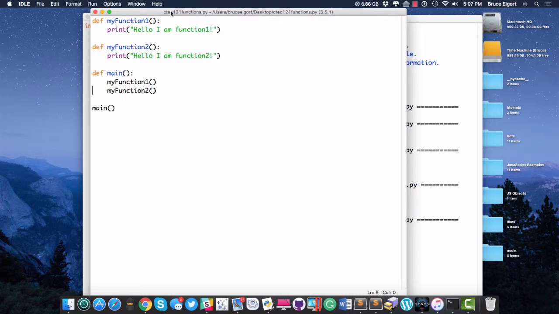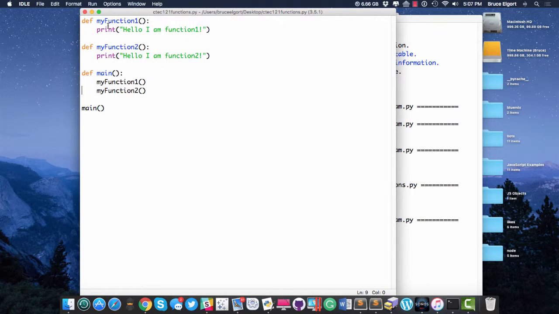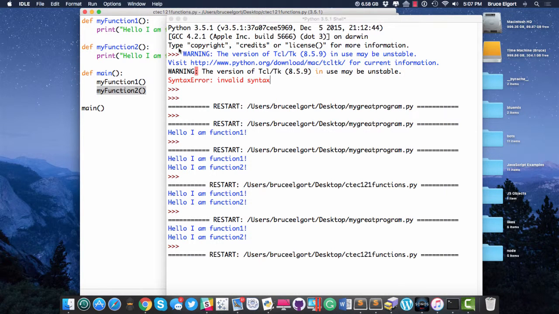If you look at my screen right here, I have two functions in a program that get called by the main function here, my function 1 and my function 2. They don't do anything important except print something out. And then I call main, which runs my function 1 and my function 2. So let me save this and run it, and you'll see that as expected, hello, I'm function 1 runs, and so does my function 2, right?